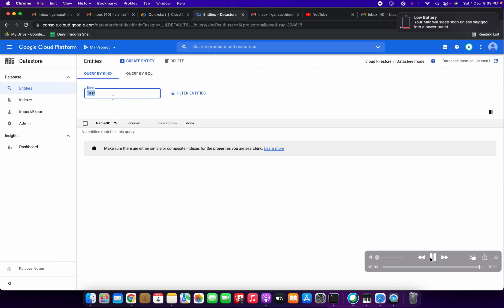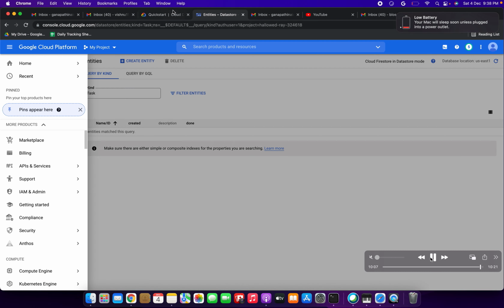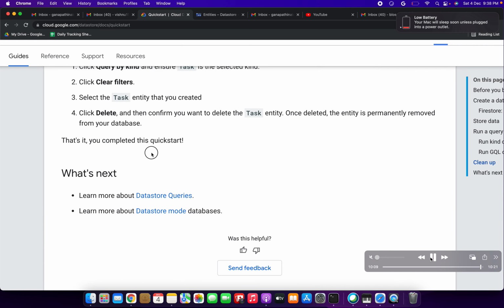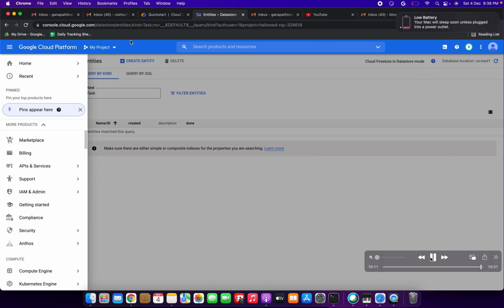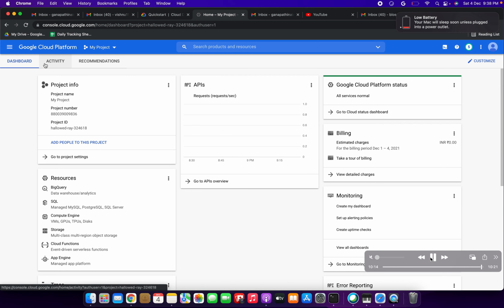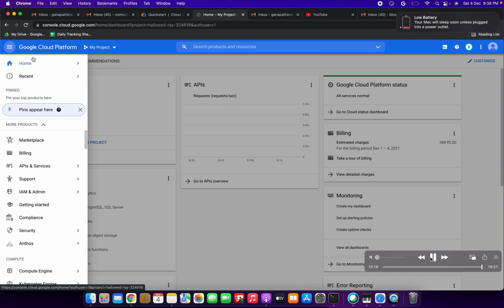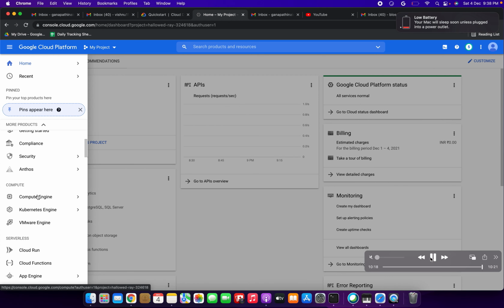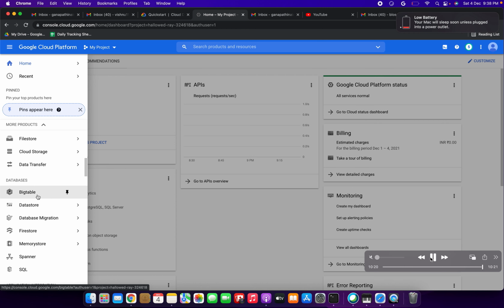So it doesn't matter, it will come, friends, that's it. So we have successfully deleted that entity. We have done the cloud data store demo. So I'm checking my billing also, whether anything they have detected, but they will detect after some time only, they won't detect suddenly.